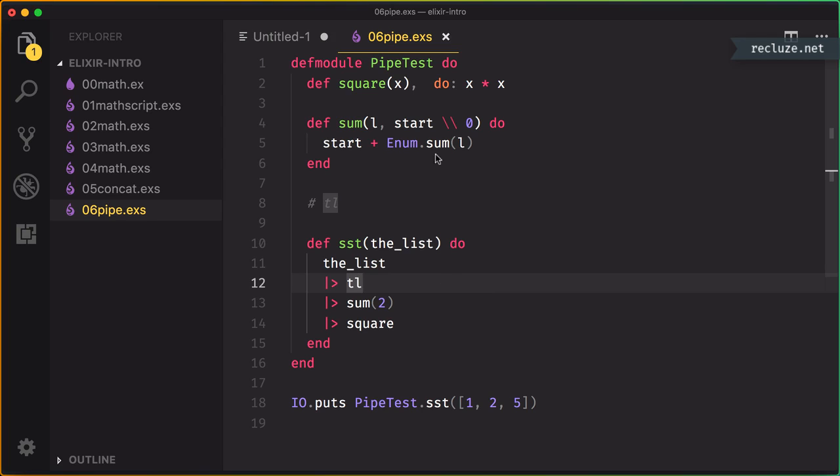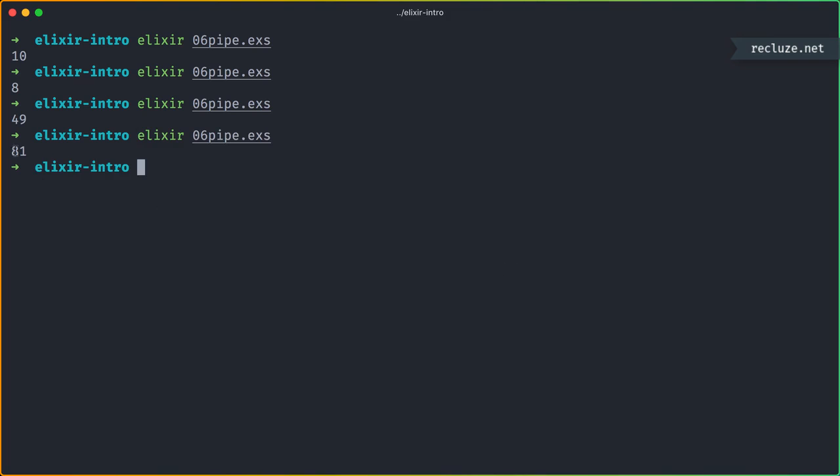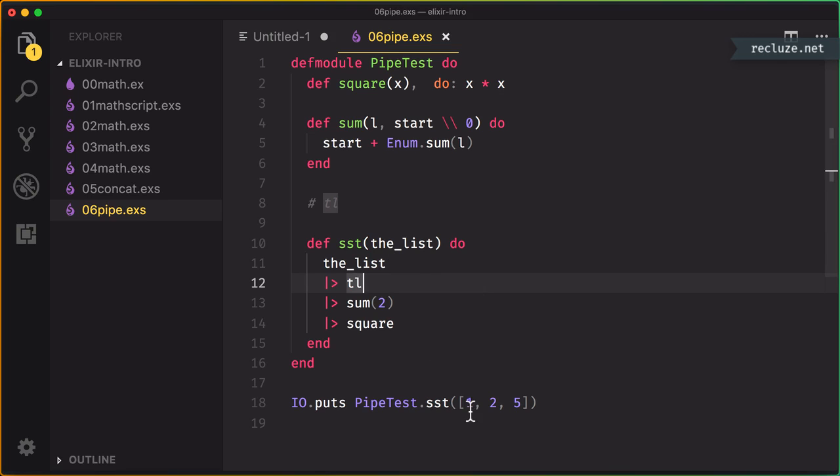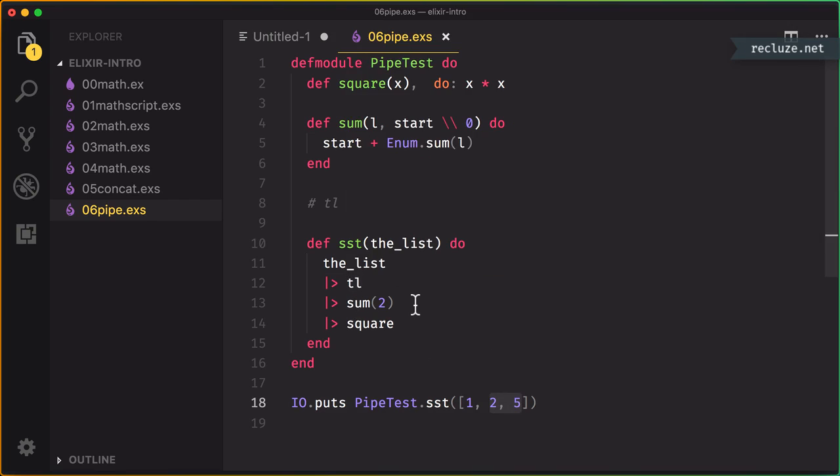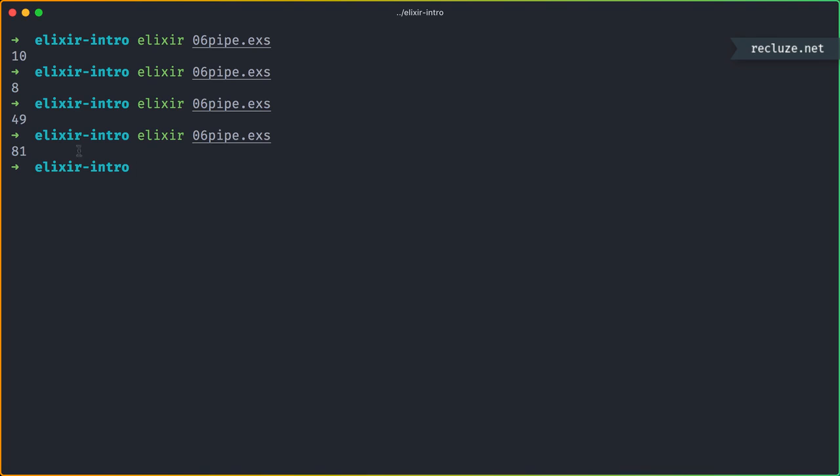So let's go ahead and execute this just to make sure that we understand what's happening. So we get 81 out of this. How is that? We get 1 to 5, 2 and 5 are returned by tail. That goes into the sum. What we do is we do enum.sum. So that is going to be 2 plus 5 of 7. And then we add 2 with it, and that is going to turn this into a 9. And 9 squared is going to be 81. So that's what result we get out of it.